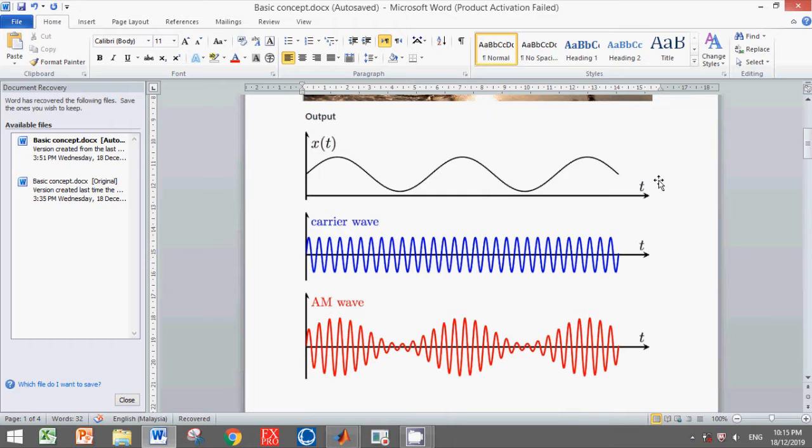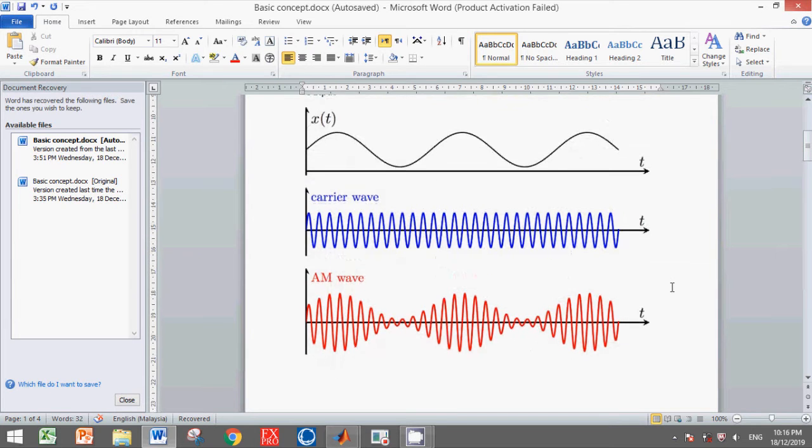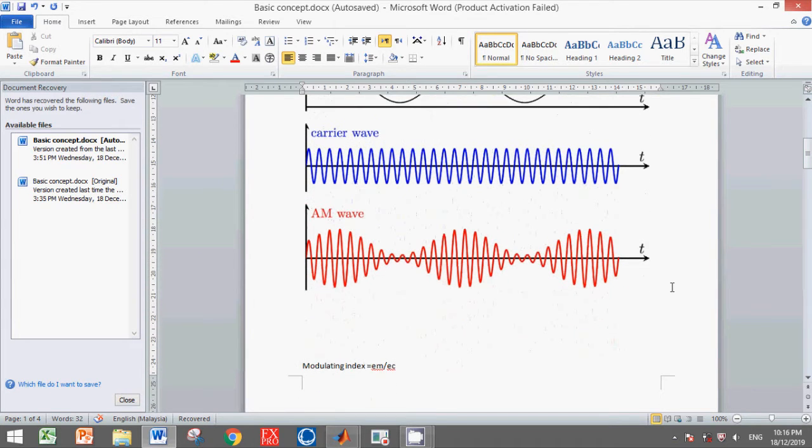The first thing you can see here is the message signal. Try to imagine that this is our voice, and the other one is the carrier wave. The carrier wave is a wave whose frequency we increase to be higher than our original voice. By combining these two inputs, we can get the amplitude modulation wave, which basically looks like this red line here.